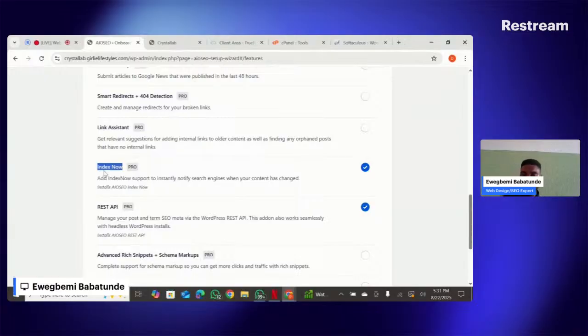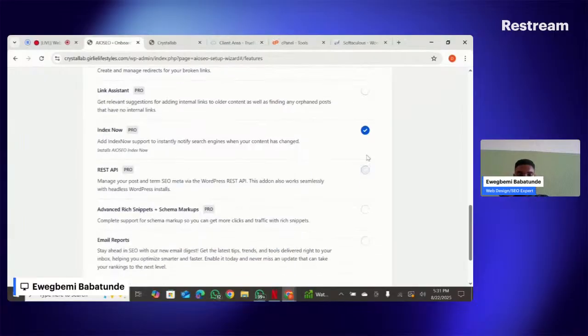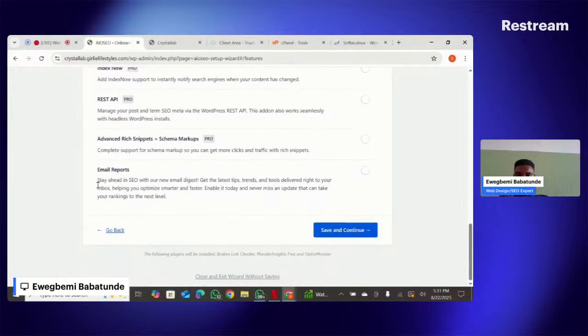All right, we have REST API and advanced rich snippets and schema markup. These are the features on this premium that we don't have access to. Email report, now we can have the email report. It's free. So save and continue.